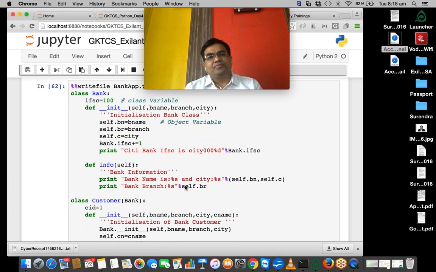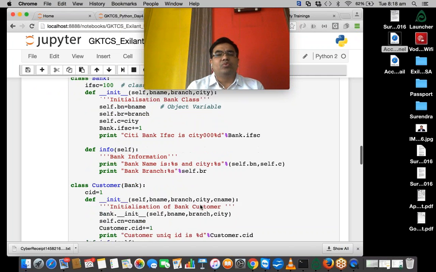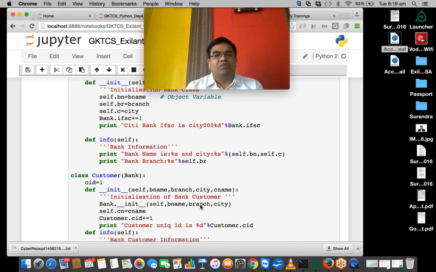So in case you want to override this constructor, we need to write it inside the class. As we know, in Python, the class is also an object. So we override by writing the init here, and we defined some parameters along with self inside the init. We have given the bank name, branch, city. So we have given all these object variables. Also we have defined a class variable like IFSC here, and tried to access all this data using the object.